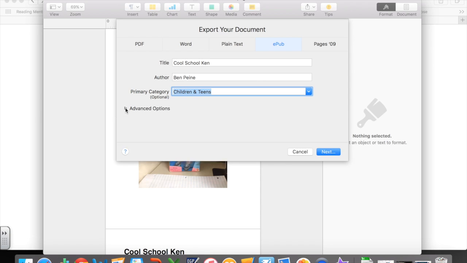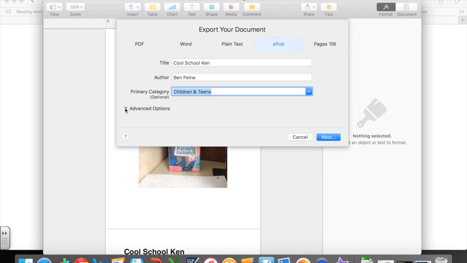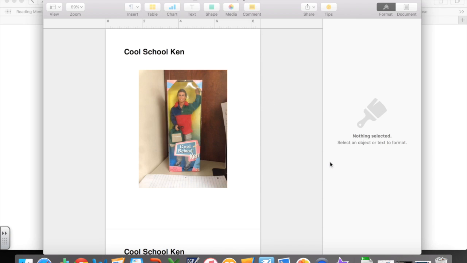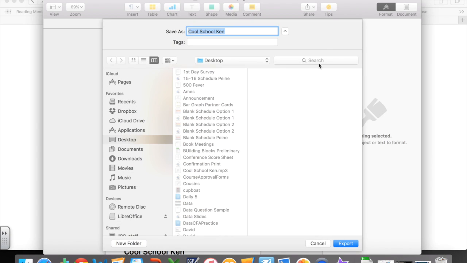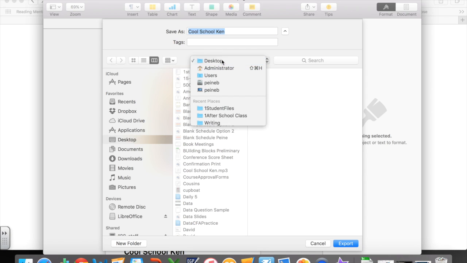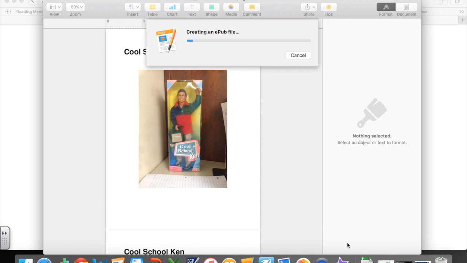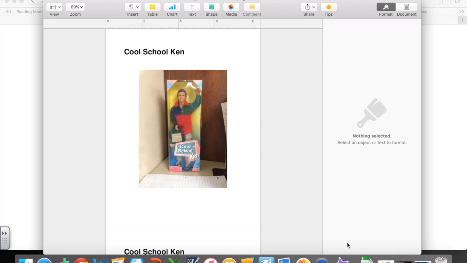We'll also click on this, an important step here. Click on this advanced options button right here. Language, English, leave that. Embed fonts, I don't even know what that means, but I do want to click this box that says use the first page as the book cover image. If you don't do that, your book cover won't turn out the way you want it to. Okay, so I'm ready to export. I'll click next. Now it's asking me where I want to export it to. The desktop is an easy place to export to. And you just click export. It takes a moment to create the file, and then you're ready to go.